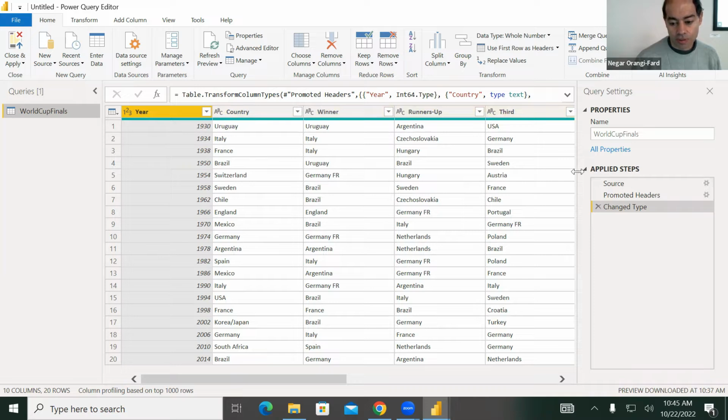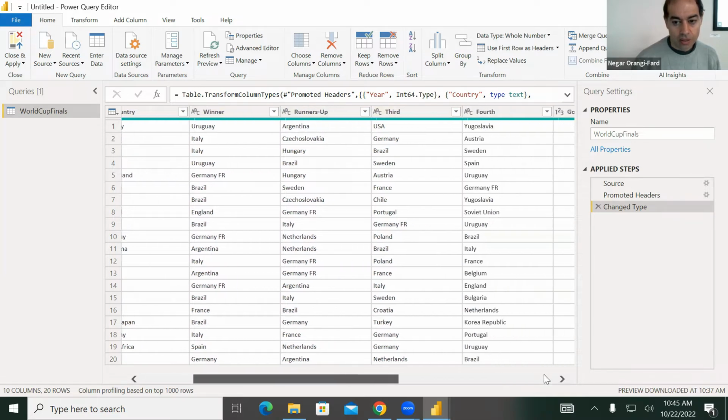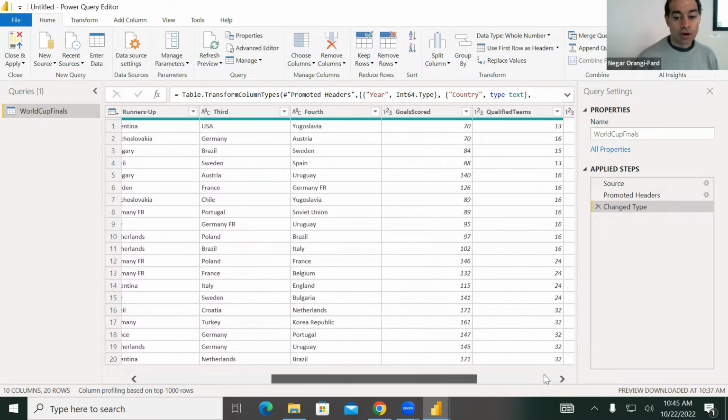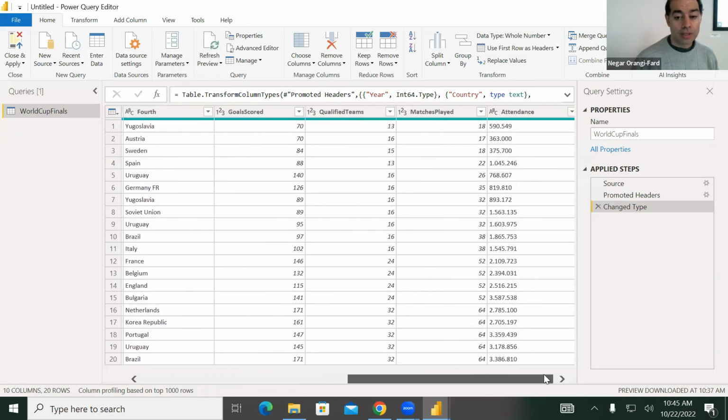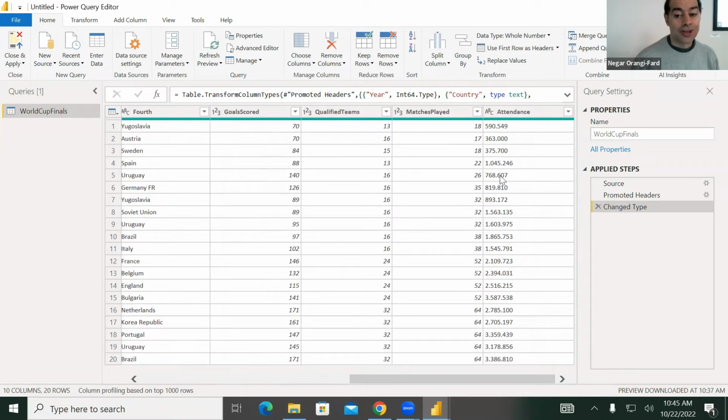And we can probably scroll to the right. And we see fourth, goal scores, qualified teams, match players, and then attendance. Do you notice something special about the column in attendance? ABC. That's right. So Power BI did the best it could, but it could not convert it to a number, because of all these periods that are there. So that's a problem. If we want to convert this to a number, we'll have to perform some transformations.